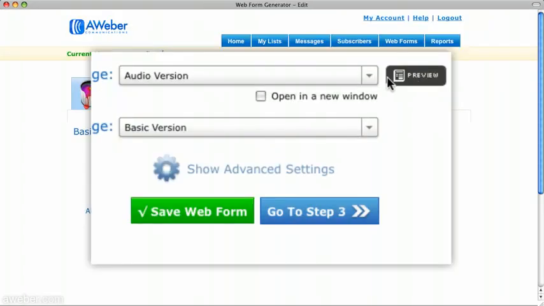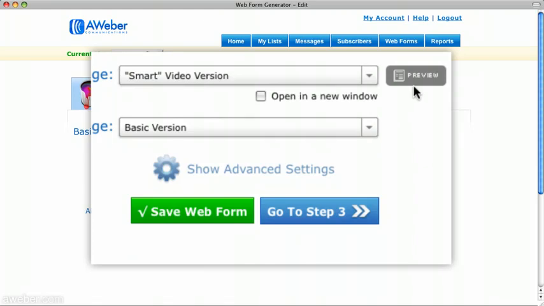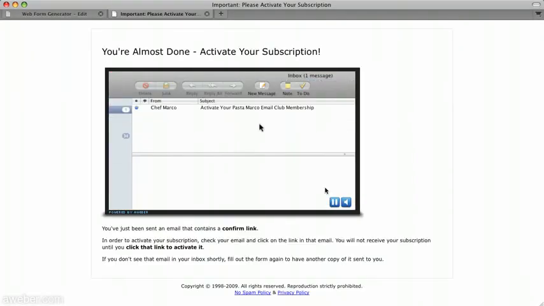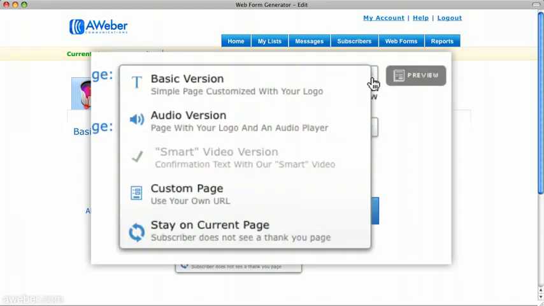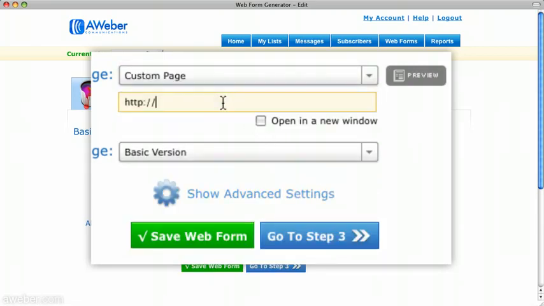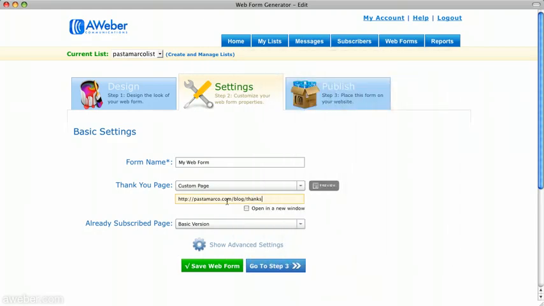To make confirming even easier for your subscribers, you can choose a thank you page with a smart video version. This will show them what to look for in their inbox, based on their email address, and that video will be specific to the type of email program they are using. If you want to use your own thank you page, select the custom option, then enter that page's URL. With a variety of thank you pages to choose from, you will have no problem finding one that fits your needs.